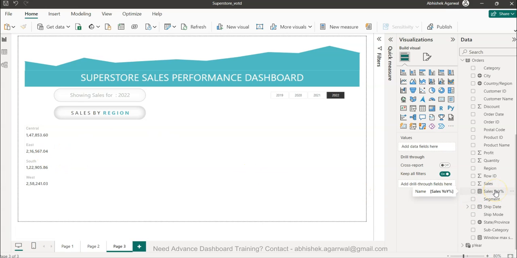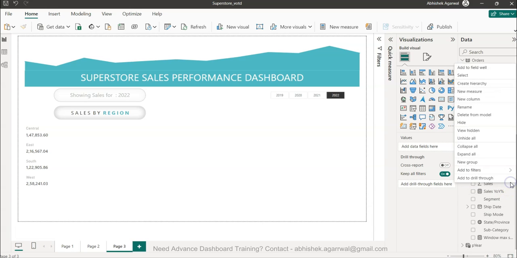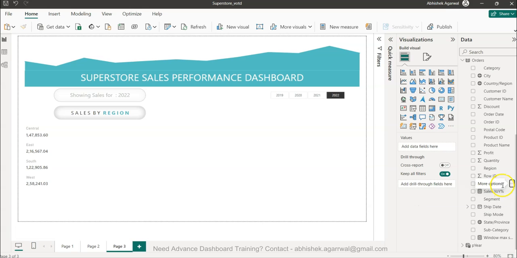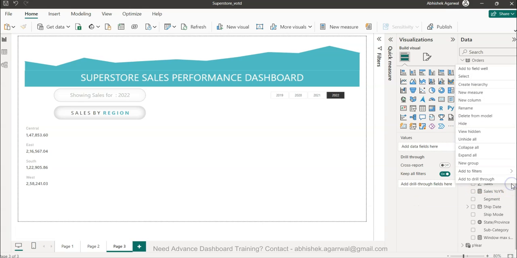And then once we have done that, what we need is the sales YOY. So this is a formula that I've already created, but I will create it one more time for you. So what I'll do is select the sales, which is already a field, right? Here the three dots are here. So click over there and click on the new quick measure or new measure.